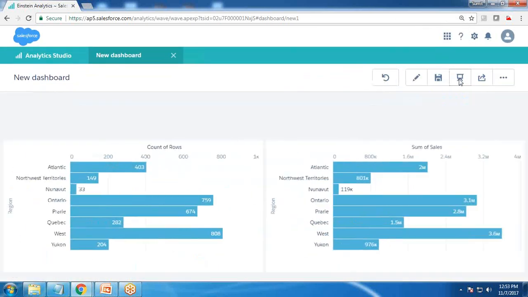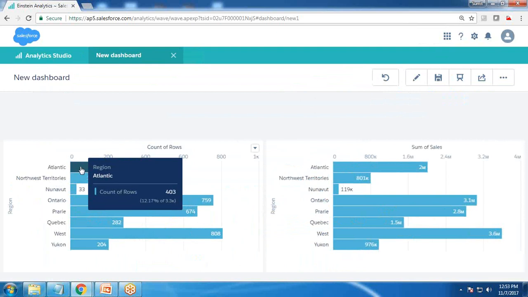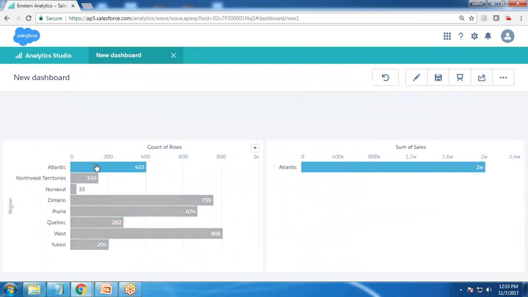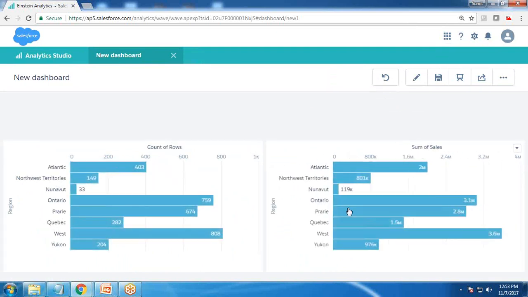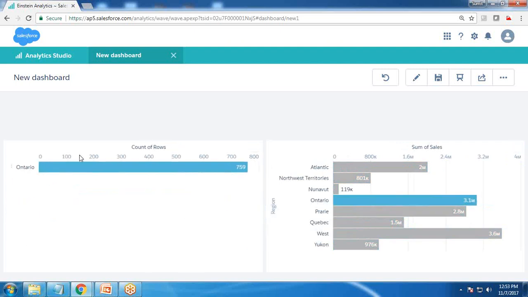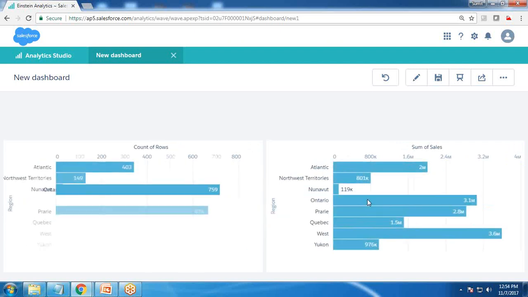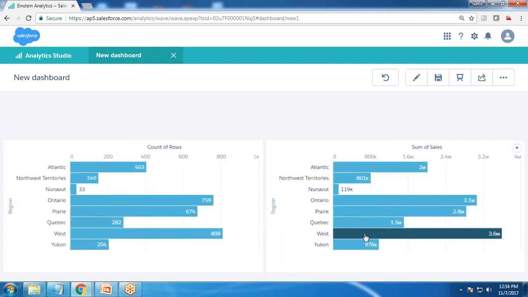Now when we preview it, if I make a selection in the first widget, you can see the second widget is also reflected. And if I make a selection in the second widget, the first widget is reflected. So they are linked with each other. They are connected, so they are referring to each other, they are filtering each other.